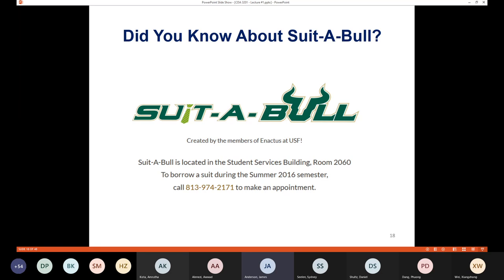And it's free. I understand you just show up and they'll give you a suit for 2 days and then you return it. So it's a really cool service, and if you didn't know about it, you know about it now. I urge you to go over to Marshall Center and check it out and see what they've got and see if this is something that's going to make your life better, because it probably will.